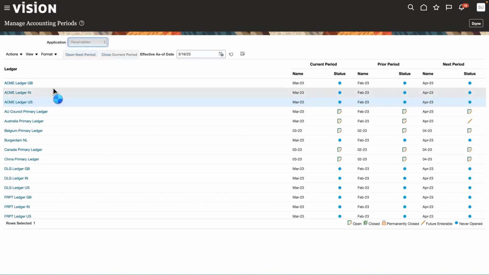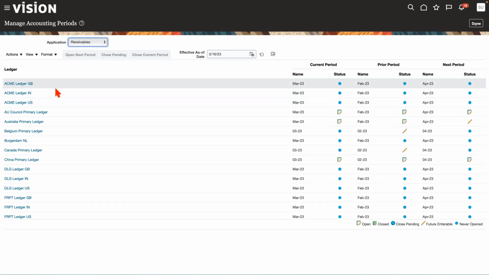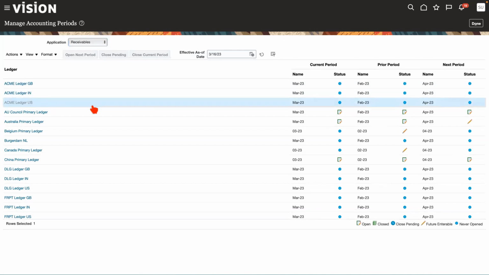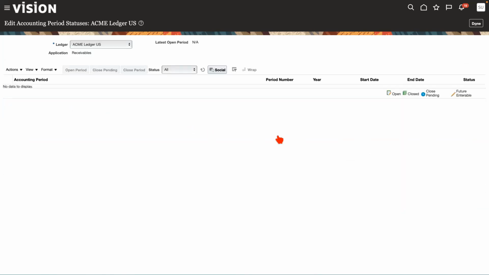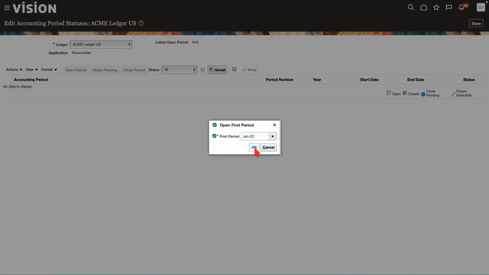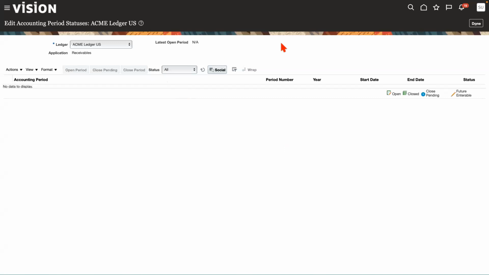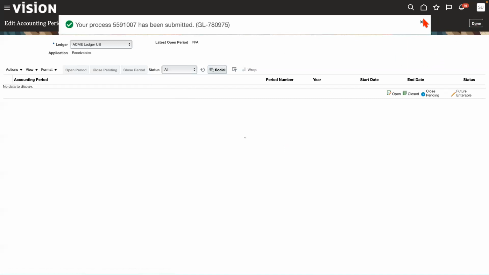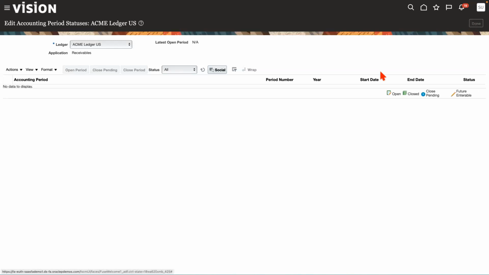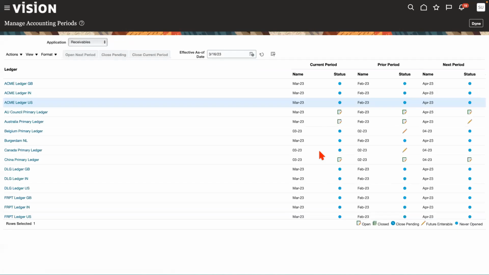Application, let's go to receivables. Acme US for receivables. Jan 22, let's open that as the first period. So what I'm going to do now, whilst the period is opening, is I'm going to go in and create my supplier. But for suppliers, I'm going to actually just use supplier side.